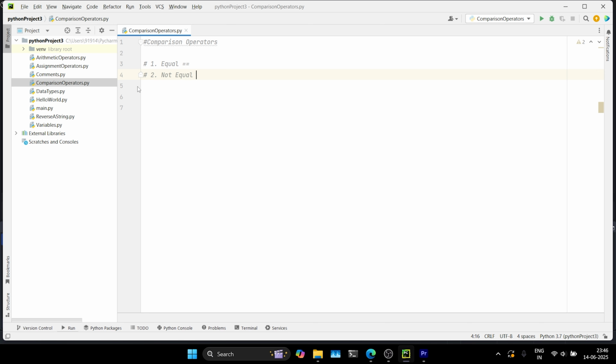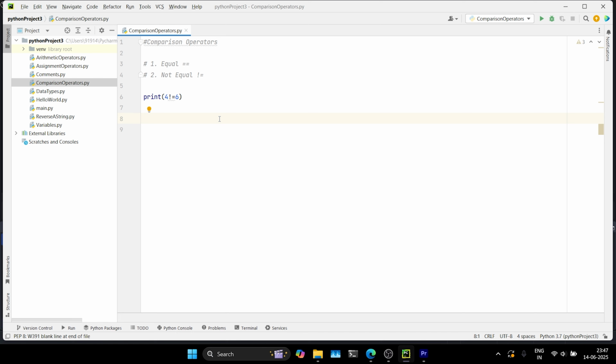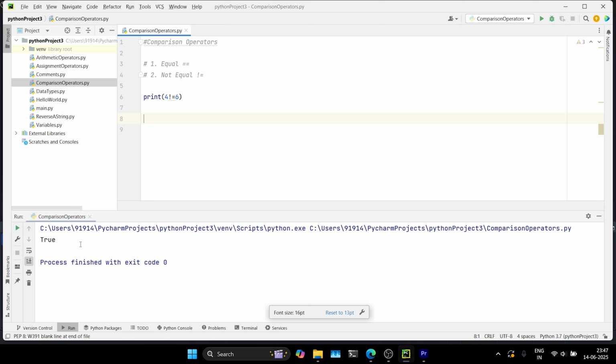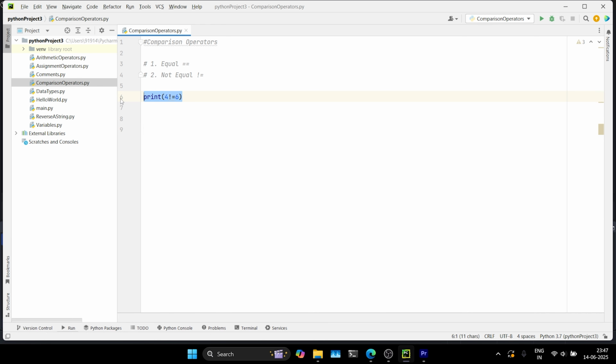Not equal to is denoted by an exclamation mark and an equal sign, !=. Let's try to print if 4 != 6. Tell me, if you try to print 4 != 6, what will it return? Obviously 4 is not equal to 6, so it should return True. Let's execute this program. Here you can see 4 != 6, the result is True. So we are successfully getting the correct output.